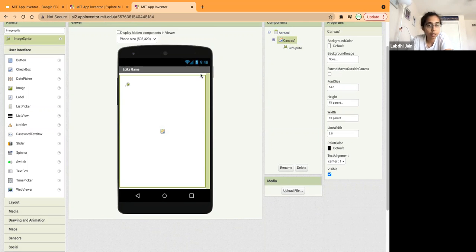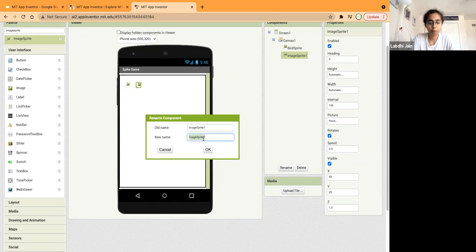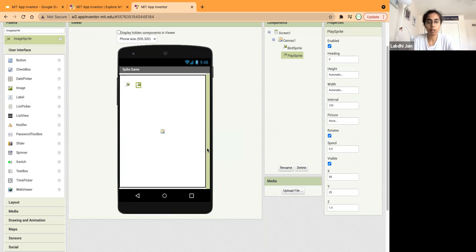So the other thing. Actually, now we just keep adding sprites. So drag and drop another image sprite. Now we call this sprite the play sprite. As a heads up, this play sprite will work as the play button. So whenever your bird dies or hits the spike, this play button will appear and then it'll disappear once we click it again. So that's the play sprite.